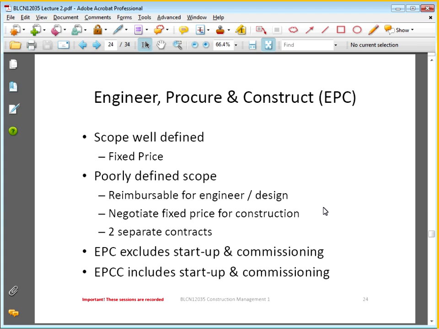First of all, the scope has to be well defined for us to have a fixed price, and if the scope is poorly defined, we can split it into different parts. If it's a poorly defined scope, the first part will be for the design aspect. We'll employ our professional team. The professional team will come up with a design, and of course once we've got the design completed, that will form the basis of the second part of our contract, and we'll then negotiate for a fixed price on the second part of that contract. That gives us the two different types of contracts that we might use in our EPC environment.